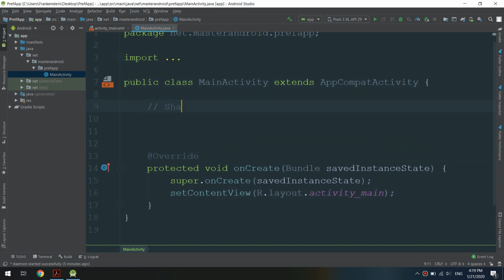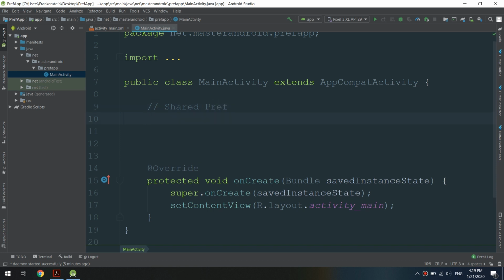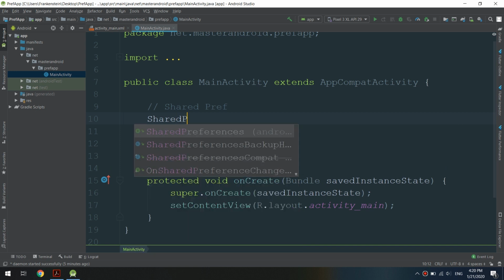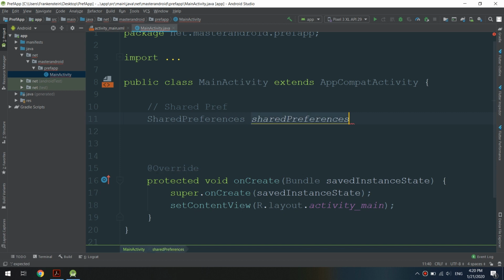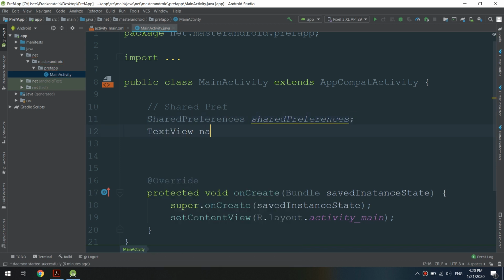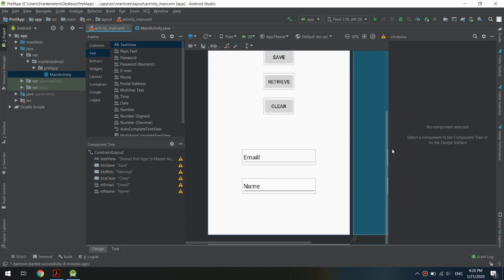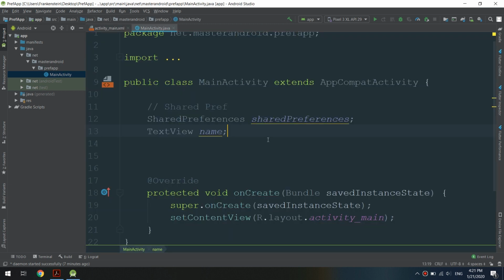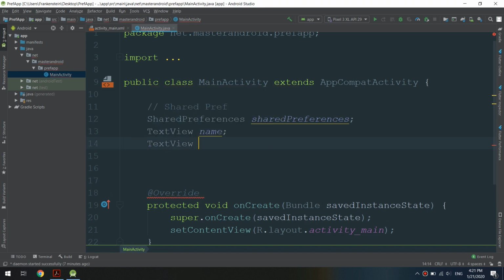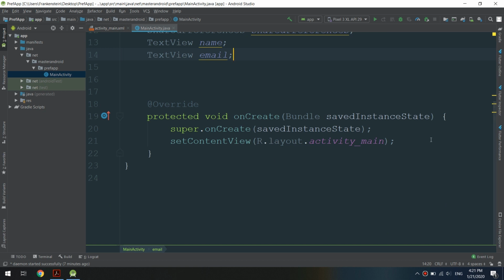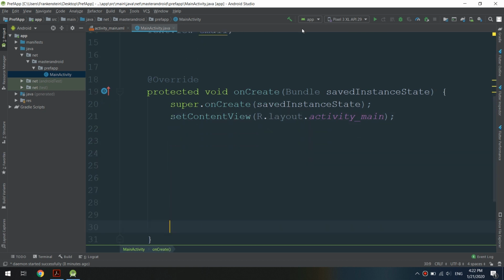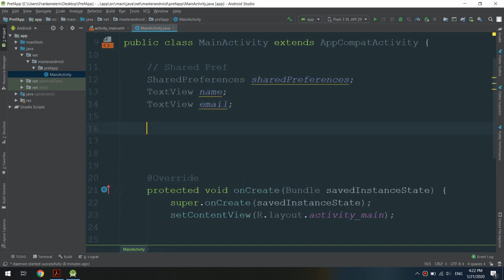We are going to initialize and create a shared preferences instance of an object. So we start with shared preferences. So we have created an object of it, and for widgets we are creating text views. We can use edit text as text views, so we can put inside them and display inside them. Okay, text view email.